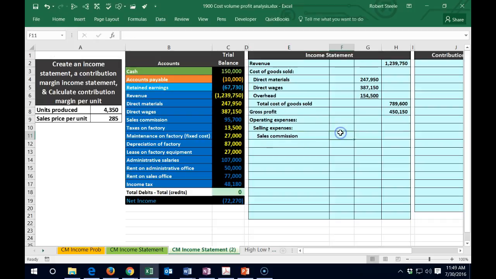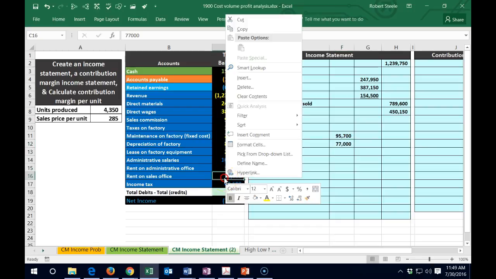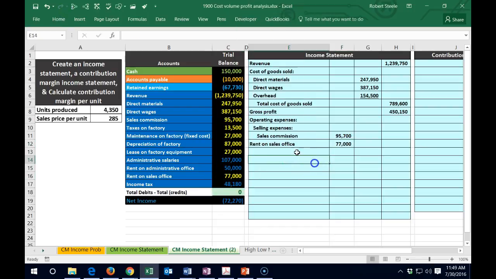And that's why we have this inner column here. So way over here in F11, F11 equals that 95.7. We're going to right click and we're going to make that yellow. And then we have the rent on the sales. So we're going to say this equals the rent on the sales office here. That sounds like a selling item. And so that's going to be the 77. Going to right click and highlight that.